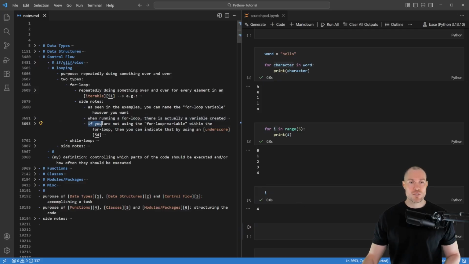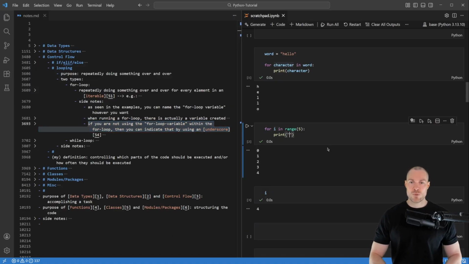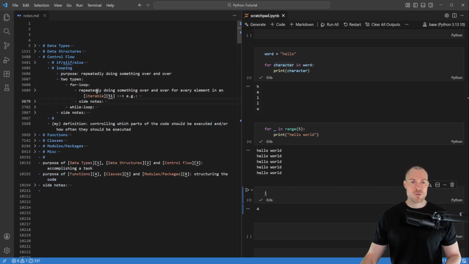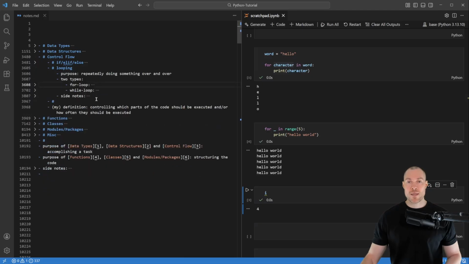And then the last one is that if you're not using the for loop variable within the for loop, then you can indicate that by using an underscore. So for example, in this for loop, let's say that we don't print out i, but instead we print out hello world. So we are not actually using this i in our for loop. So therefore we can indicate that by simply using an underscore. So that is this third side note, and with that we've covered all the side notes, and all my notes with respect to for loops.